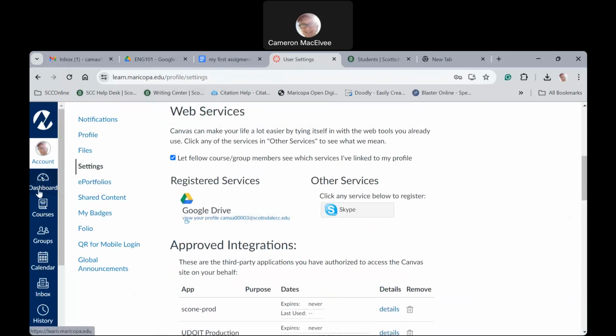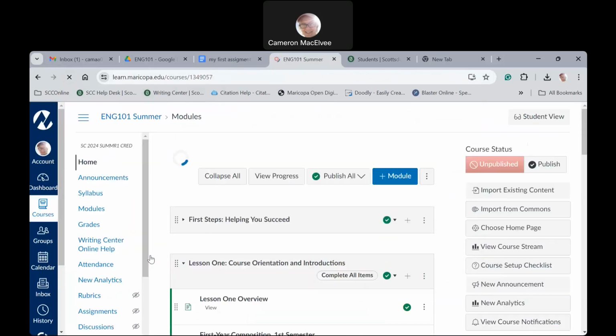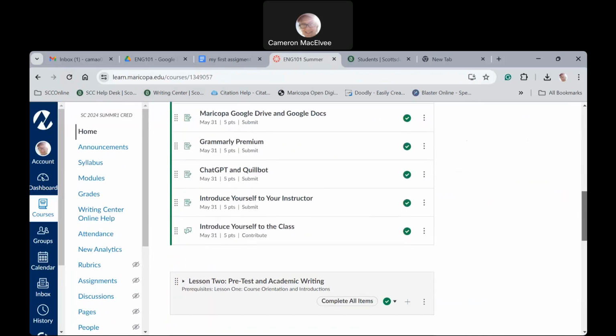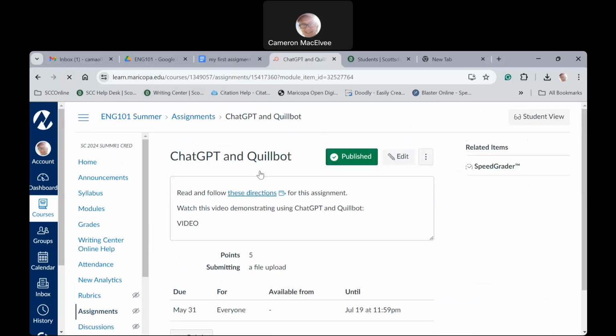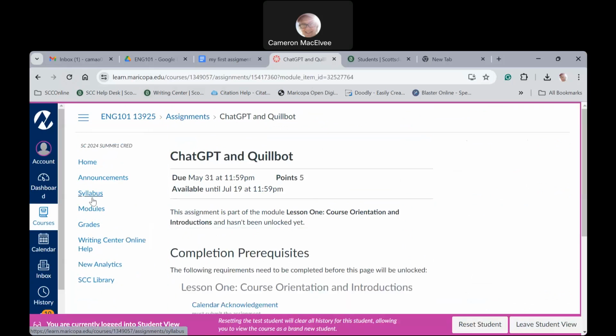This will be important because there will be instances in your course where you're going to go under, I'll give you an example. And again, I don't know if it will let me do student view now. It's not going to let me because I haven't unlocked it.